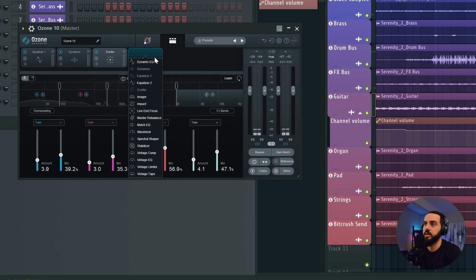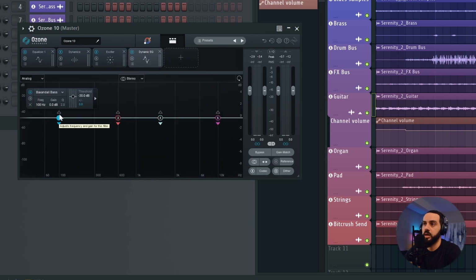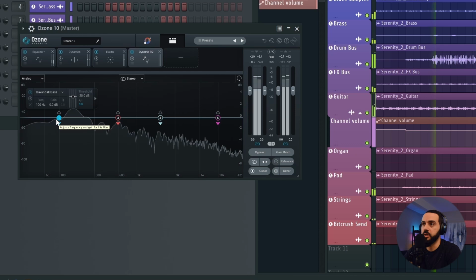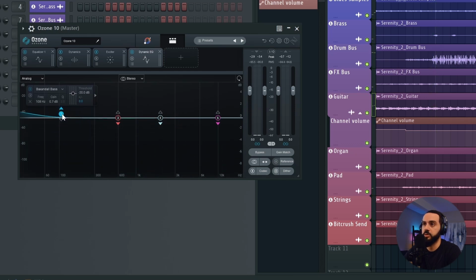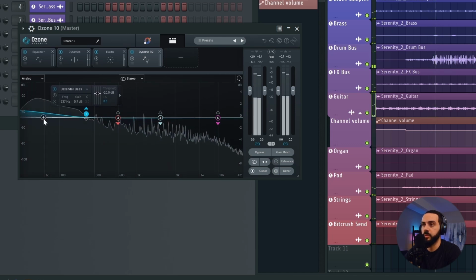Okay, let's add a dynamic EQ. And what we want to do here is actually pump it a bit when a threshold gets hit. I like to bump it a bit, see that?